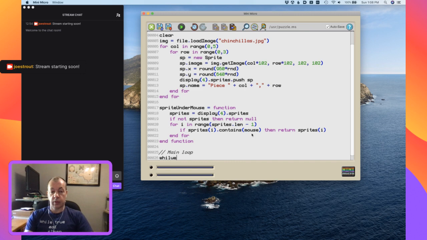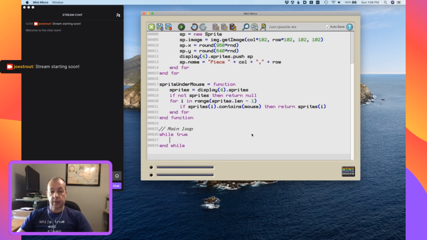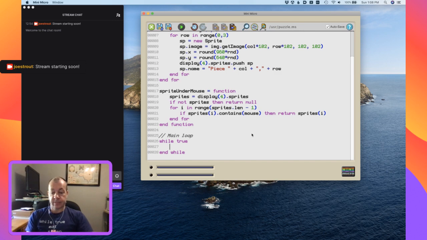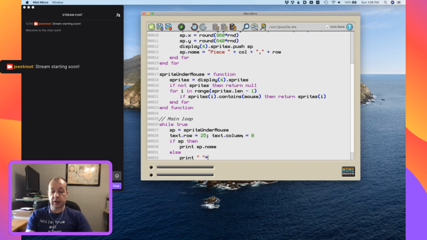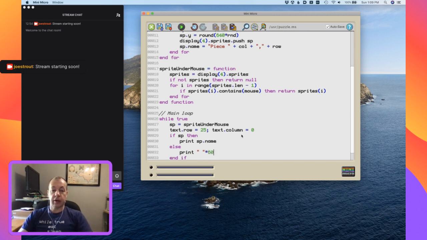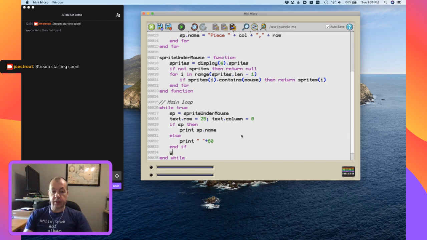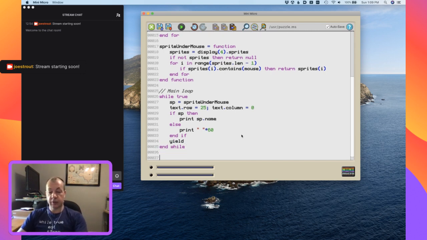Okay, so now we can put in a main loop for the sake of testing. While true, sp equals sprite under mouse. If sp then, I want to move the cursor someplace. Text.row equals 25. Text.column equals 0. Print sp.name. Else print just a bunch of spaces to wipe out any previously printed name, and do that forever, maybe with a yield, so that we only do it 60 times per second.